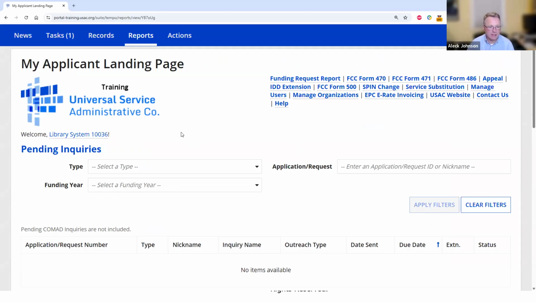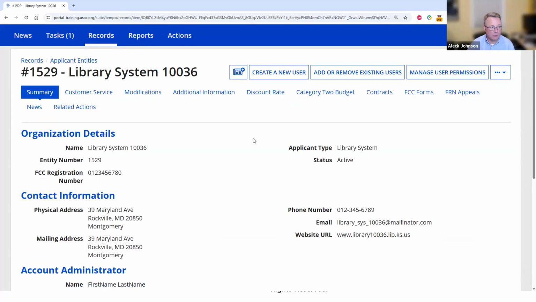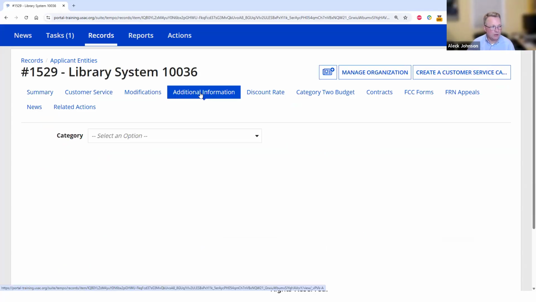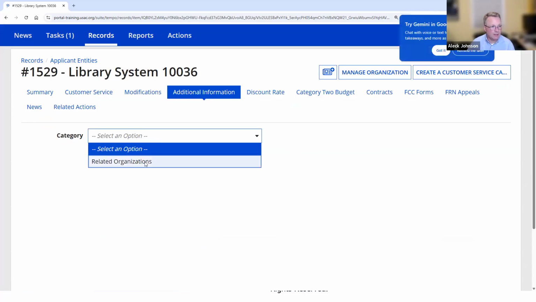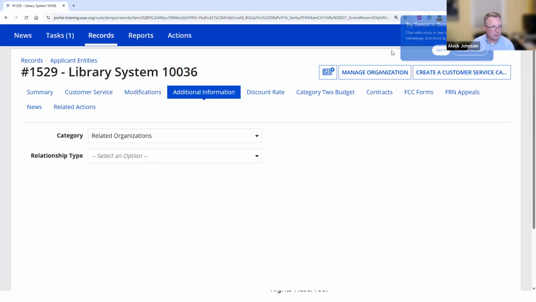So once you've set up an entity or an entity has already been set up within EPC, if you need to update the information associated with the individual libraries within your library system, you click on the name of your library system here. If you are just a single library, you can just click on the name of your library and it'll do the same thing and bring us to a page that looks a lot like this. We're then going to click on additional information and select related organizations.